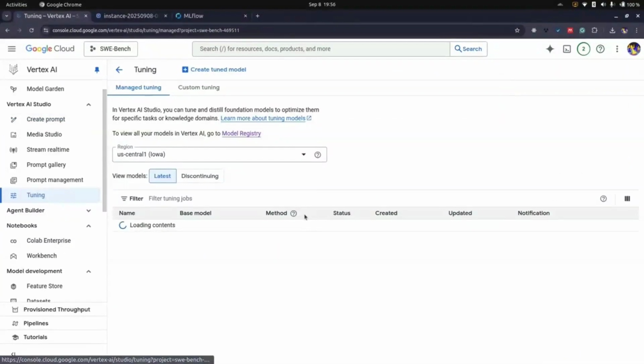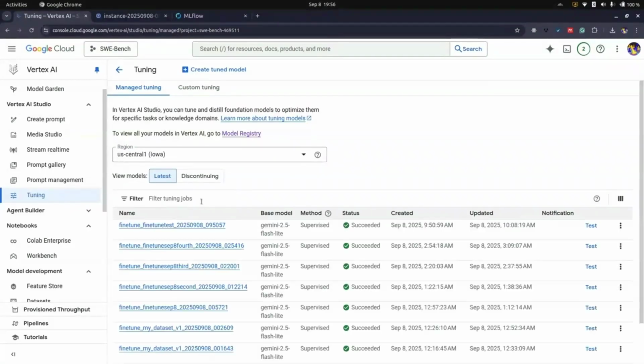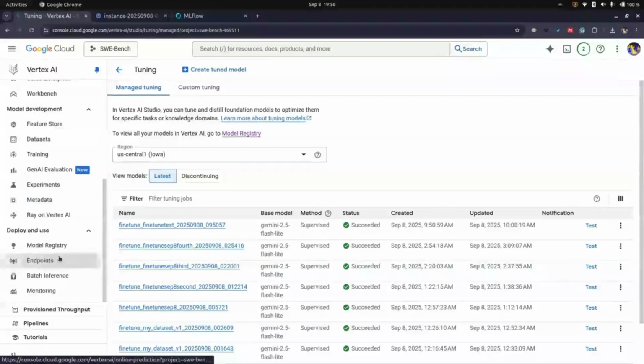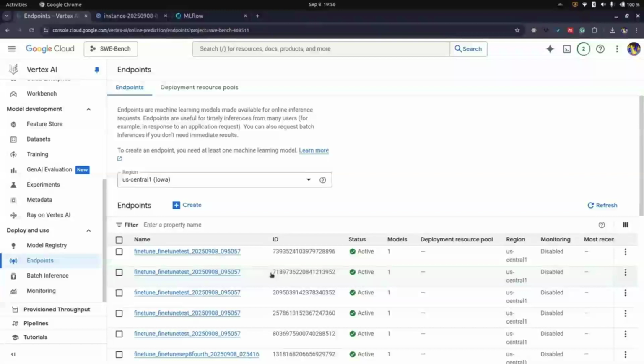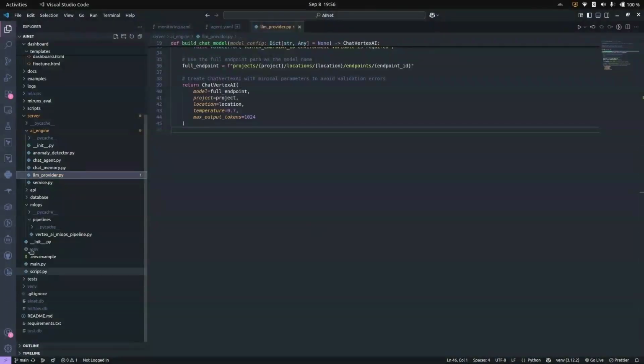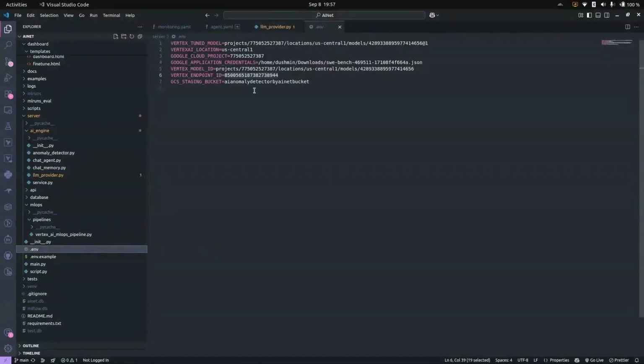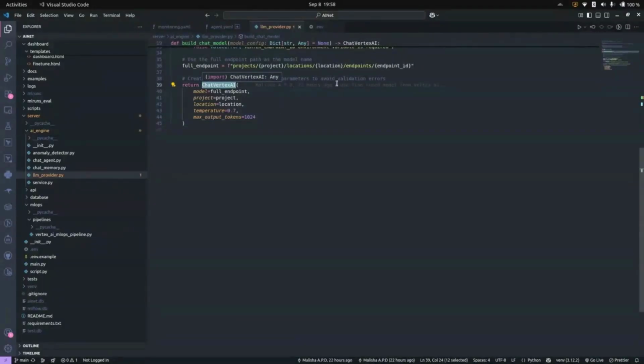When we successfully fine-tune a model, we expose an endpoint for that, and we use that endpoint ID to connect our LangChain application with the fine-tuned model. If we look at the .env file, we use the project name. The model name is the fine-tuned model name. ChatVertexAI takes that endpoint ID.